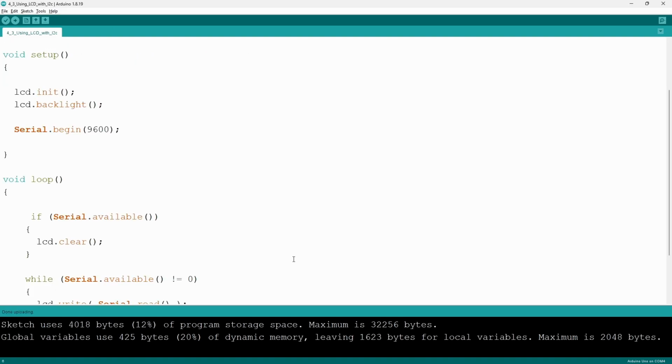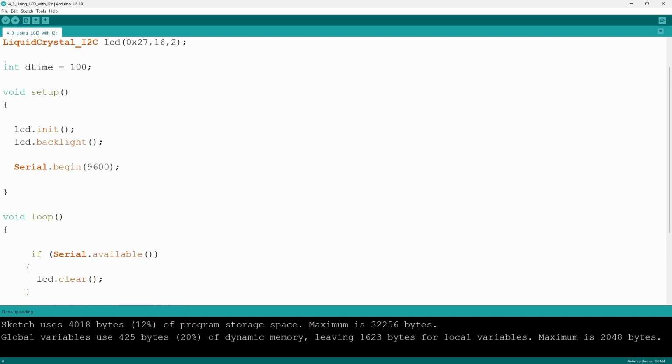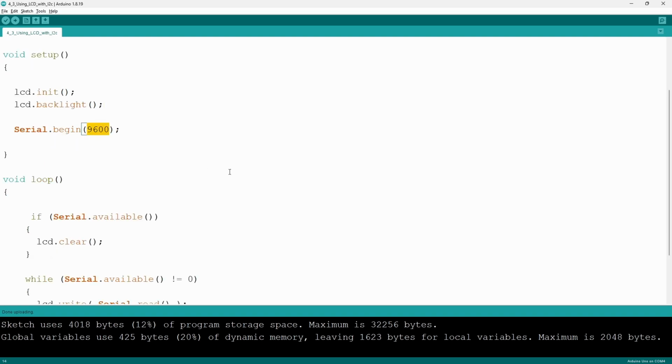So you want to make a variable that we're going to use for the delay command. In the void setup, we begin by activating the LCD display and the serial monitor. Using the command lcd.init, this initiates and activates the LCD, and lcd.backlight activates the background light. Finally, ending off with Serial.begin with the baud rate of 9600.